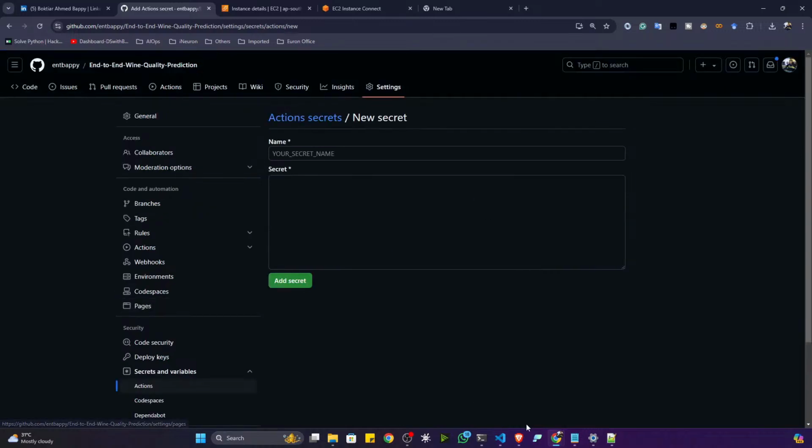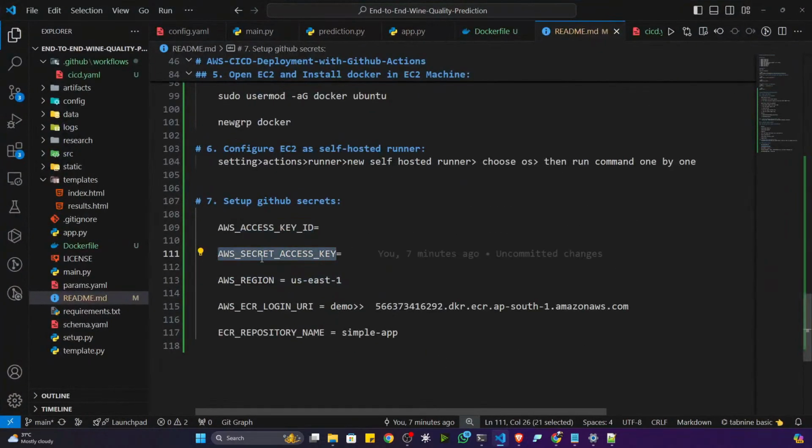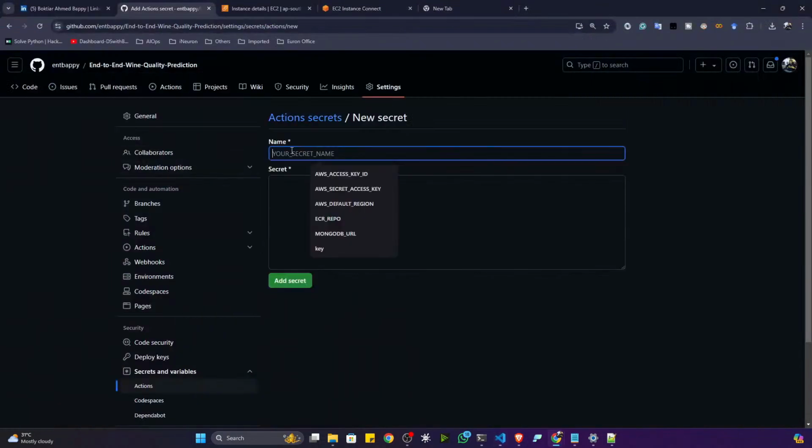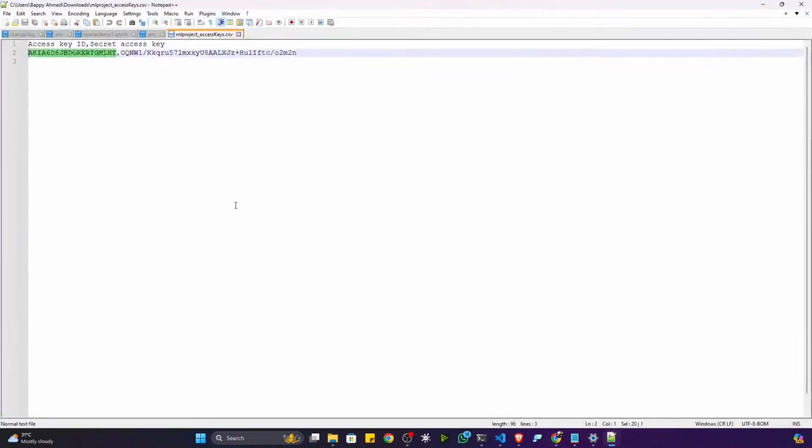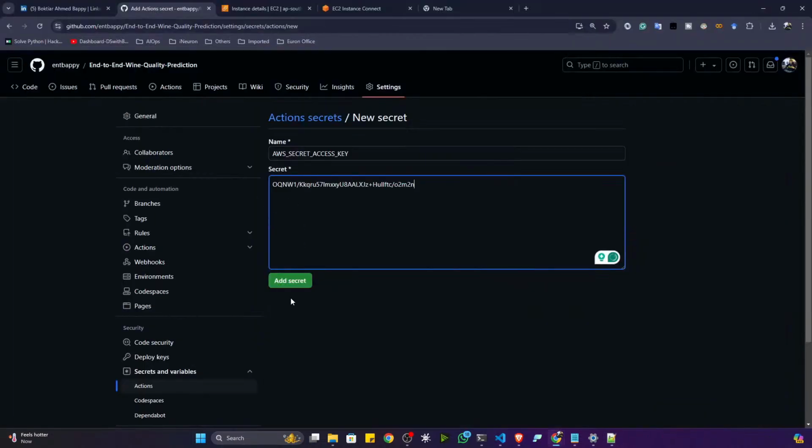Now create a new repository secret again. Now I have to add the AWS secret access key. I'll copy and paste it here. And this is my AWS secret access key, before the comma, let me mention.